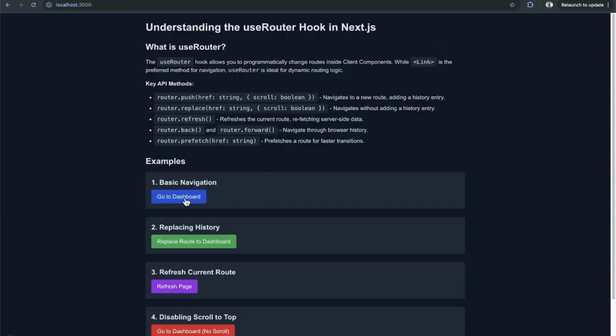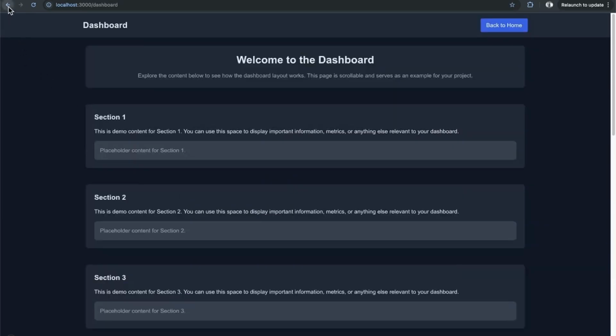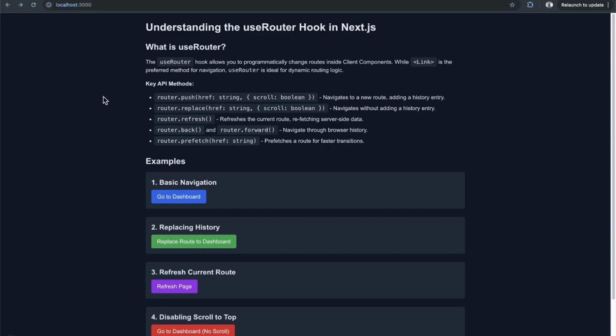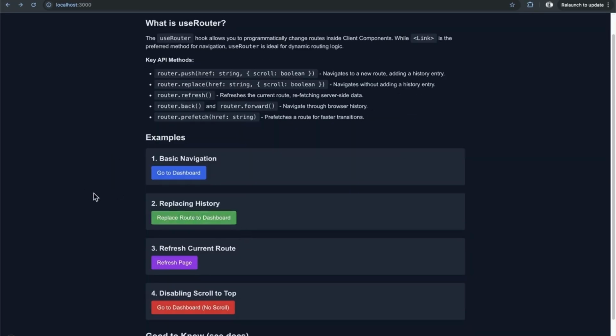Compared to if we use router.push, we push to the dashboard and then we come right back because it just pushes a new entry on the browser history stack. So replace can be used if you want that sort of behavior.